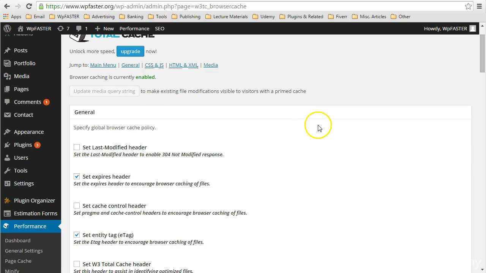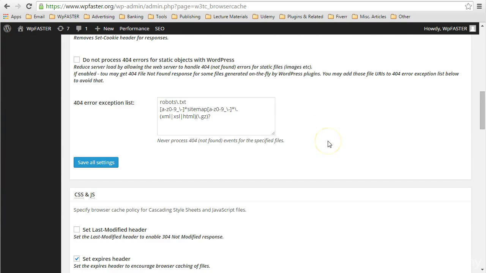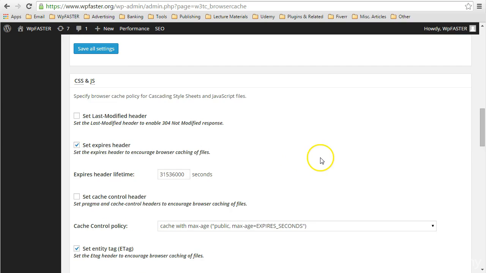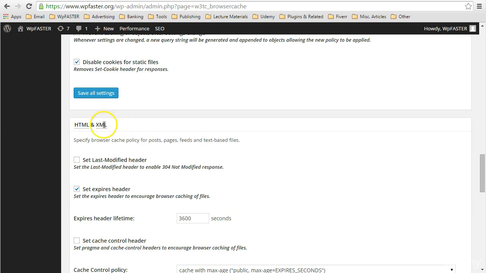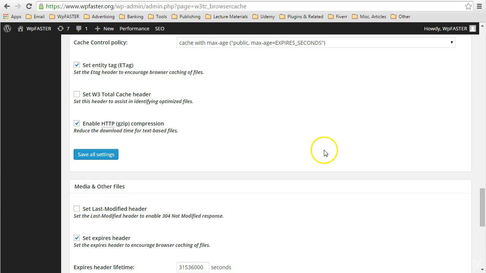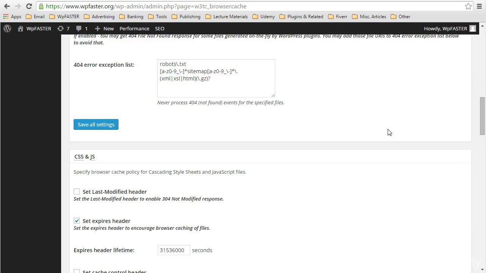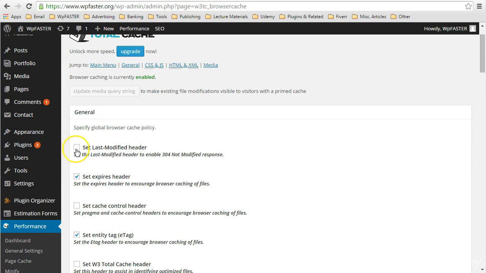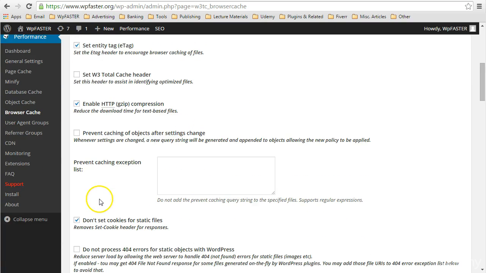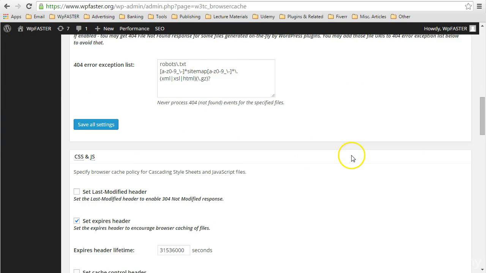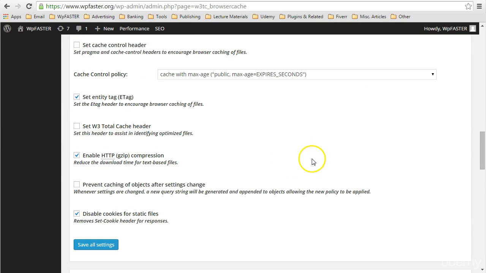All right, and there are several sections here, just as there were with page cache. We've got a general section, browser caching for CSS and JavaScript resources, browser cache for HTML and XML, and then media and other. So whatever you tick off in this general section will automatically populate the corresponding fields in these other particularized sections.